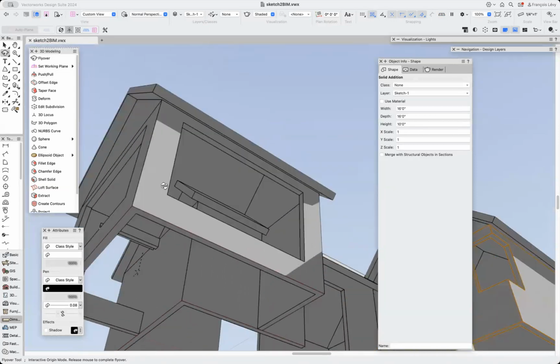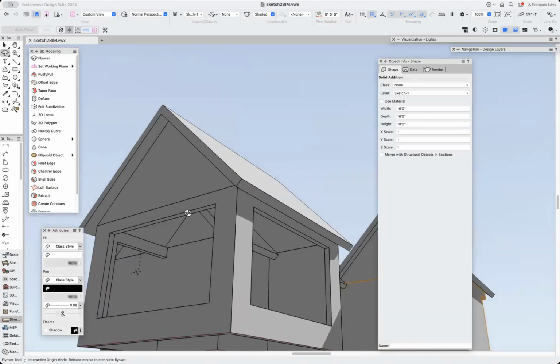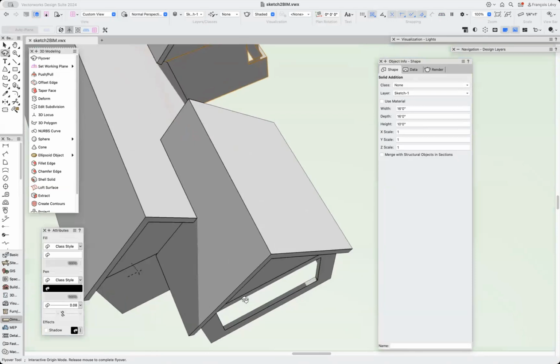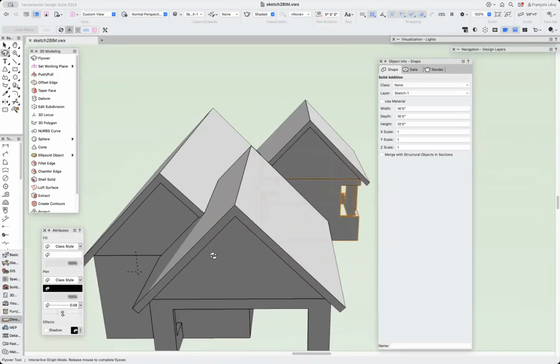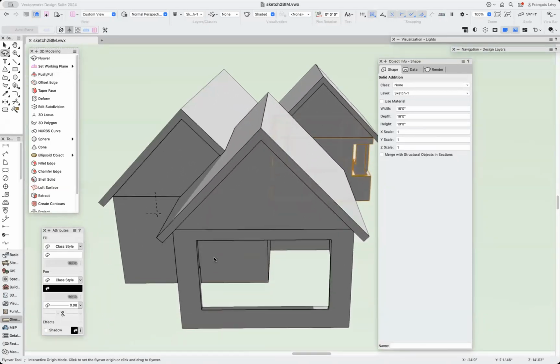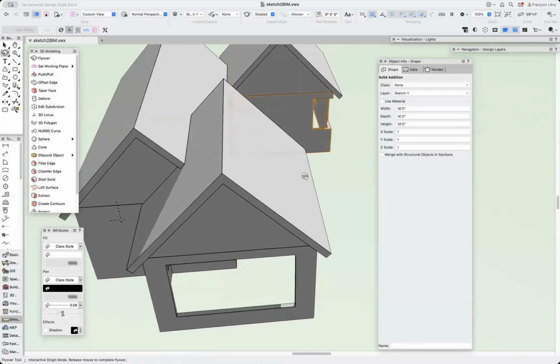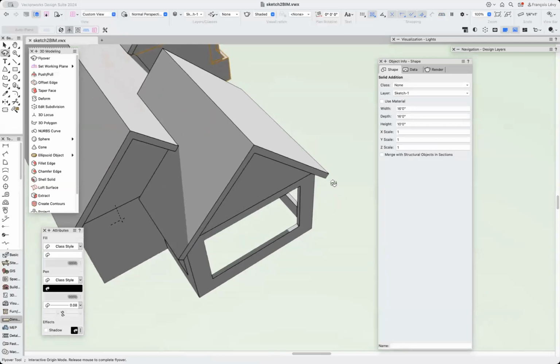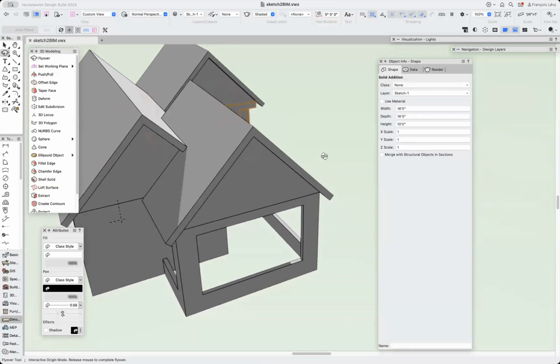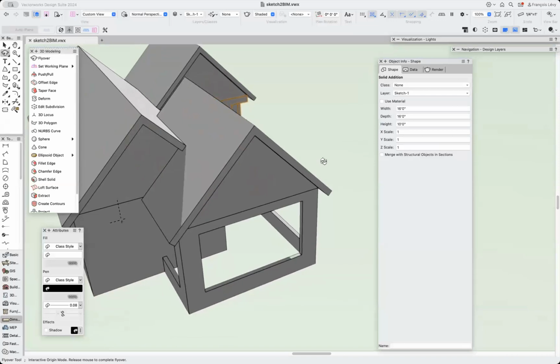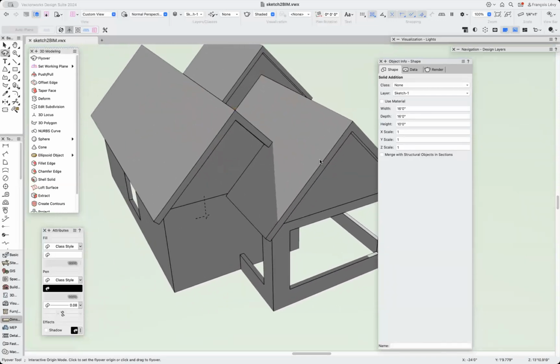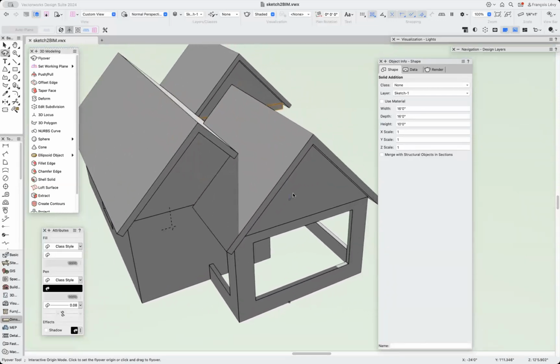Now I've got some roofs that are kind of intersecting with each other. So I can certainly clean that up. Let's think about how we want to do that. Yeah, so why don't I do this? I'll make a group here just so it's easier to see.